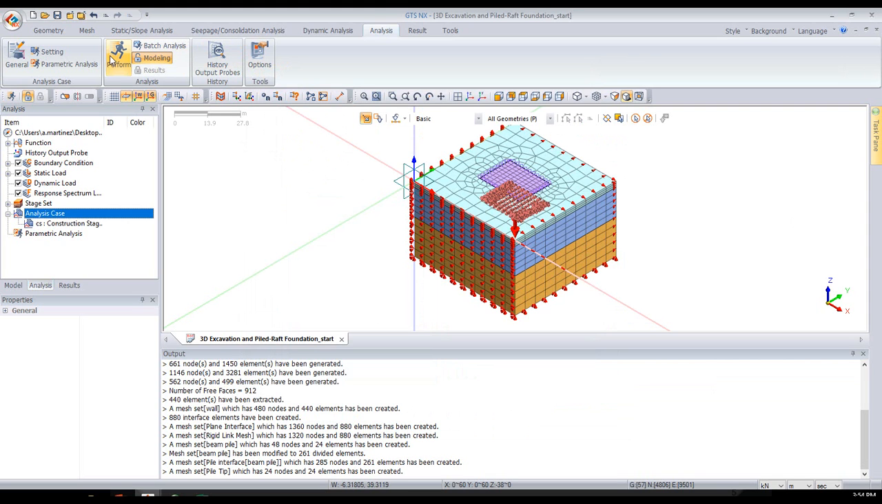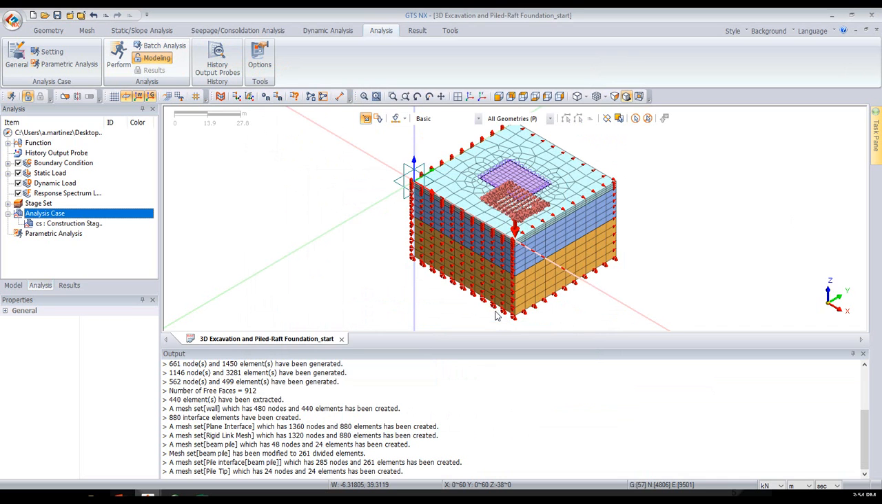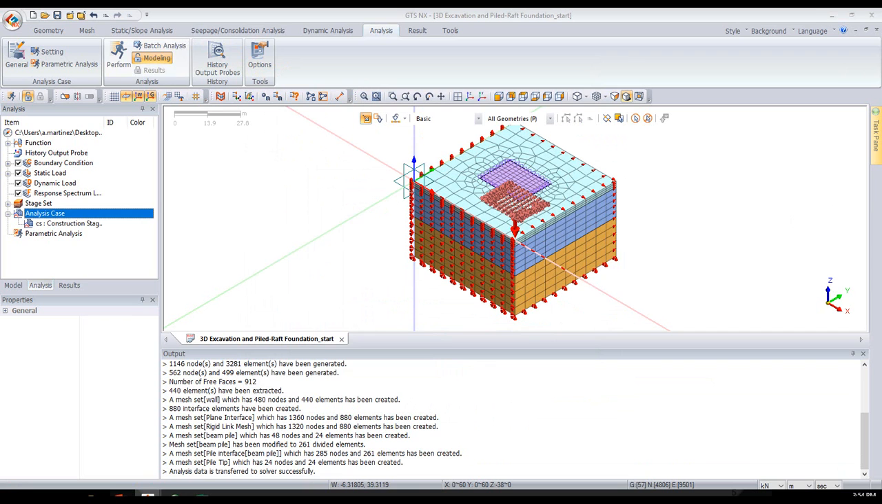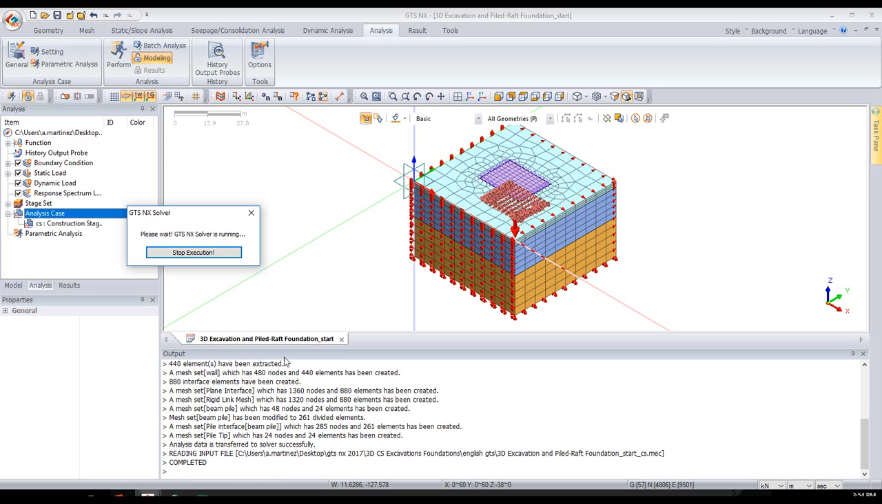You can just go here to perform. You would select the case. In this case, there's only one. And the program will start calculating. And you can see the progress in this output window. You can see everything that's happening throughout every stage as it's going through, and in the end, it'll give you a message about how much time it took to run, or if there were any warnings or any errors.